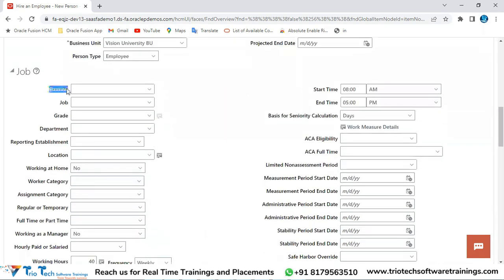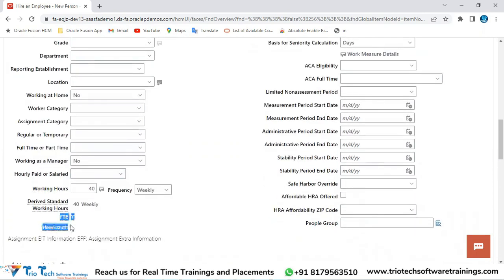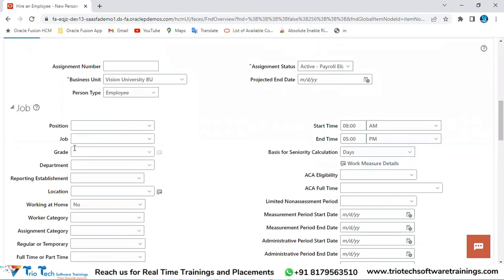After giving the position, I have a couple of other pieces of information like job, grade, department, reporting establishment, location, then worker category, assignment category, regular or temporary, full-time or part-time, then working hours, FTE, head count. See, team, all this information about the employee I have to capture. Now let me show you how the concept of position synchronization is going to work in the system. When we hire an employee, please observe all these attributes, team, like job, grade, department, location: nothing is there.